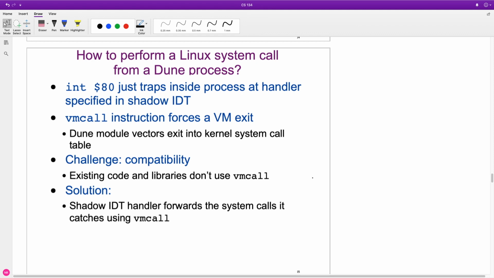But there is a problem. We've got all this code out there, like let's say the standard library, calling printf, for instance. And printf eventually calls what system call? Write. Write is going to try to do an interrupt 80. And if we are in CPL0, when we do an interrupt 80, it's going to just call our own trap handler. And it's not what we want.